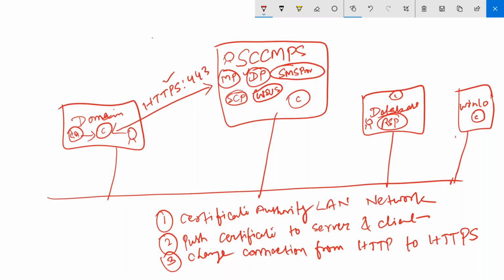And similarly, if you would like to change the communication for WSUS, currently WSUS is using 8530, so you can also communicate on 8531, and that uses HTTPS. This is for WSUS, guys.